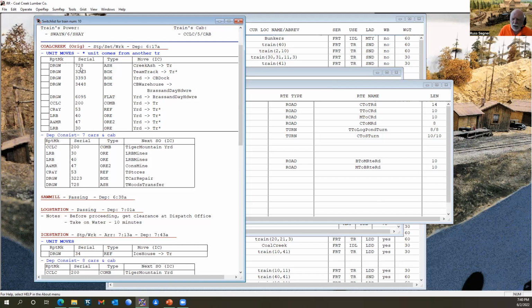So in this case, I'm going to start at Coal Creek. The locomotive is going to pick up 3 cars, the ash track, from the team track, and from the yard, and they're putting these 2 cars into the train. The third car here is in the yard, and it's going to be moved by the engine to the dock at Chambers Industries. And then there are 2 cars at Brass and Day Hardware, and these are set into the train.